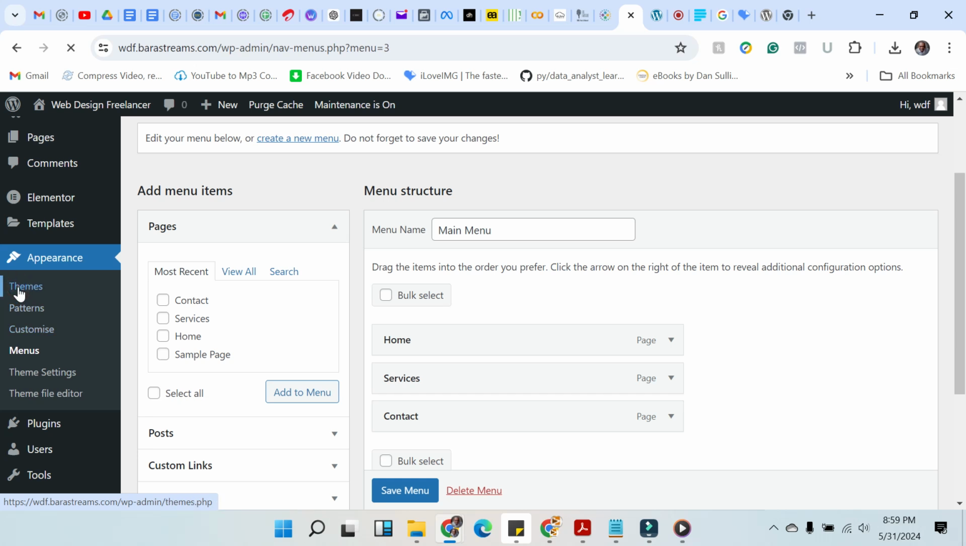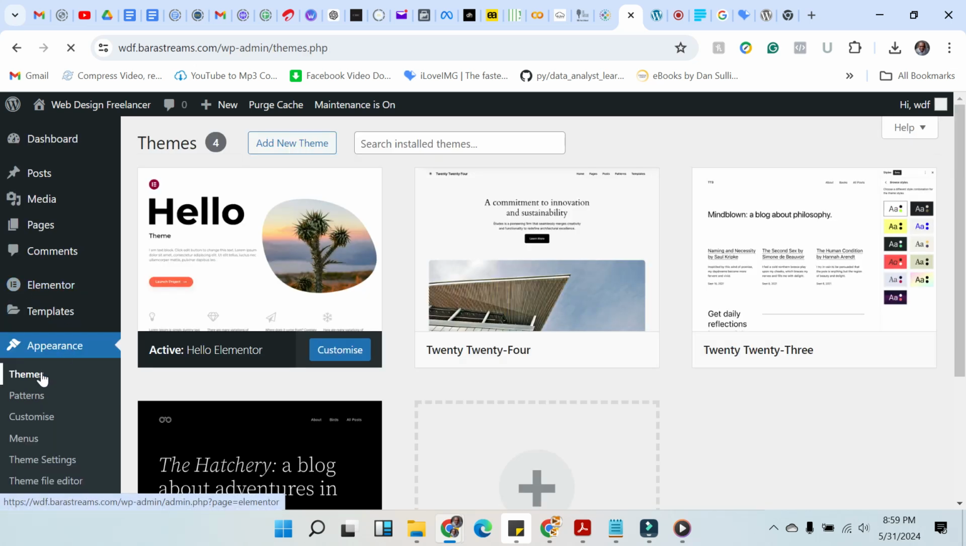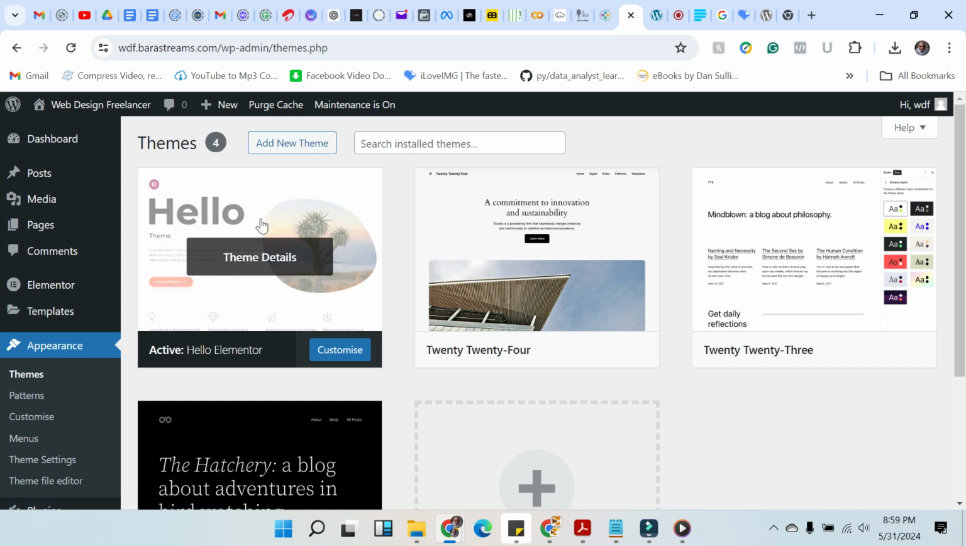So I would use a new theme. I'll come to themes. I want to add a new theme. Like I said, I generally don't use Elementor so much. I use it, but I prefer working more with Divi. So I'm going to install the Divi theme, which is what I'm going to use for the design.